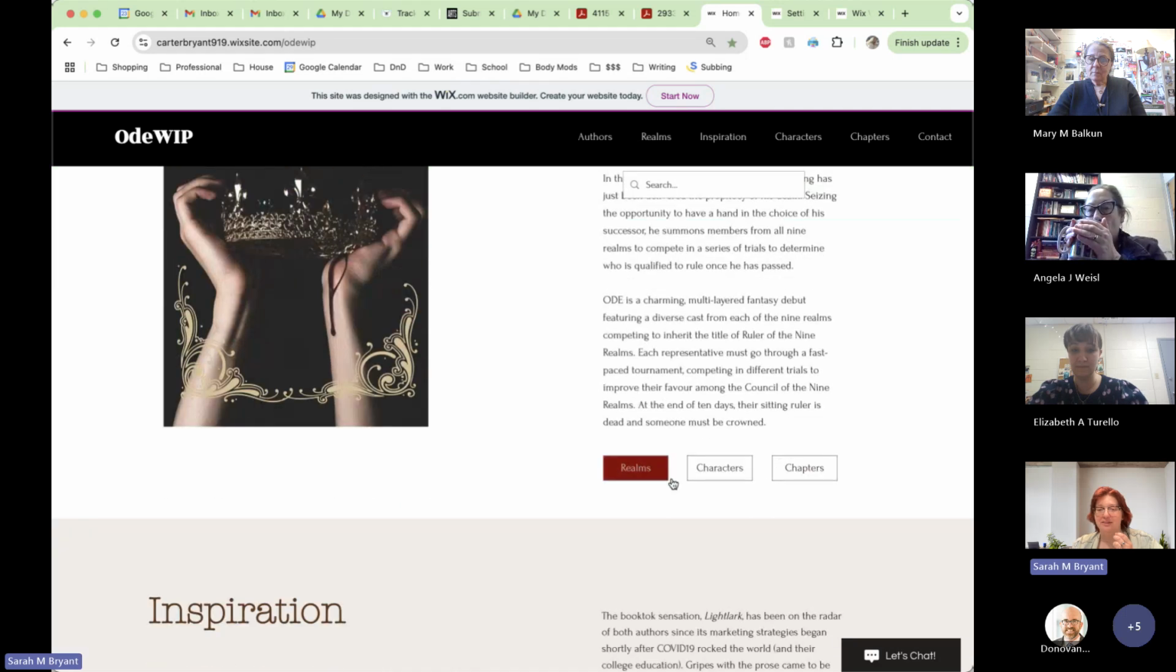Then we also have links to three of the pages that I'm not going to click on. We're going to do the same thing that Beth did and use the bar at the top to navigate so that we don't accidentally get lost.